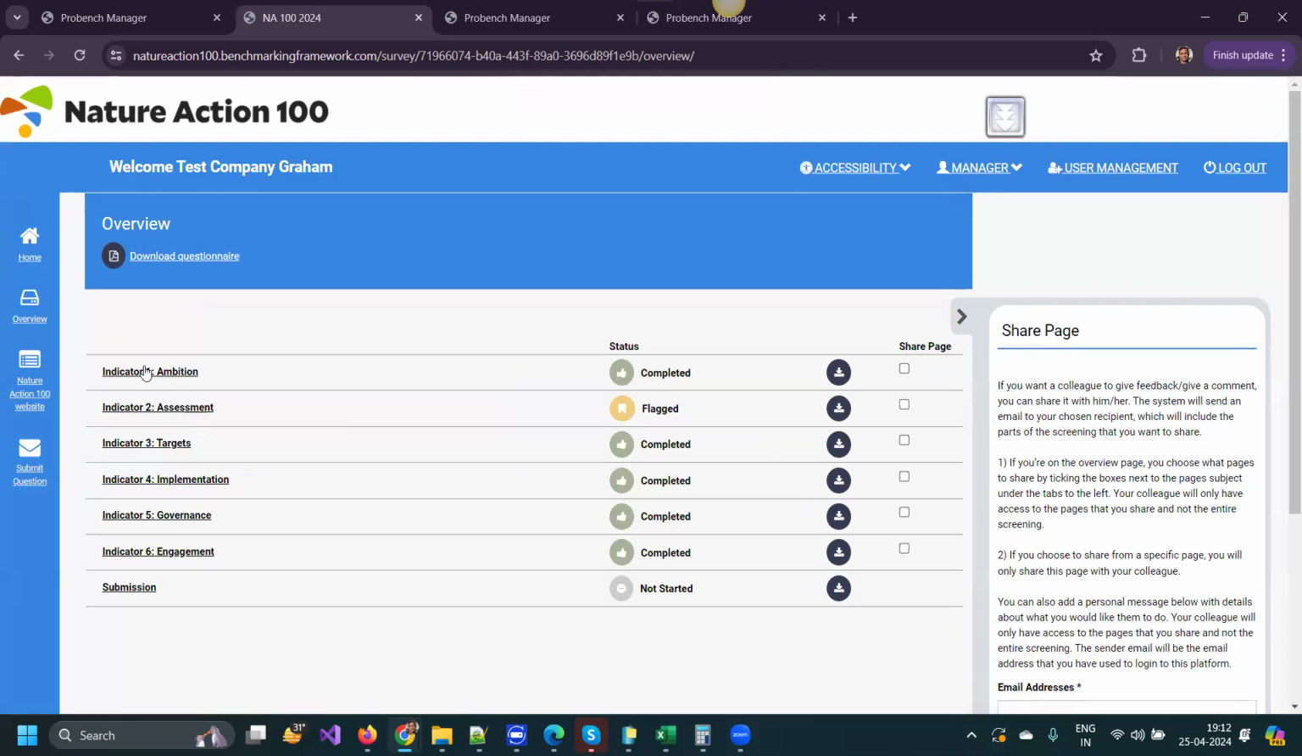These are the list of all the indicators based on the methodology that probably would have been shared with you. When you click on individual indicators, you will be taken to a page where you can answer those indicators. Here you will see the statuses: completed, flagged, not started. So you will get all that information from here, whether a particular indicator is left to be answered or flagged for some reason.